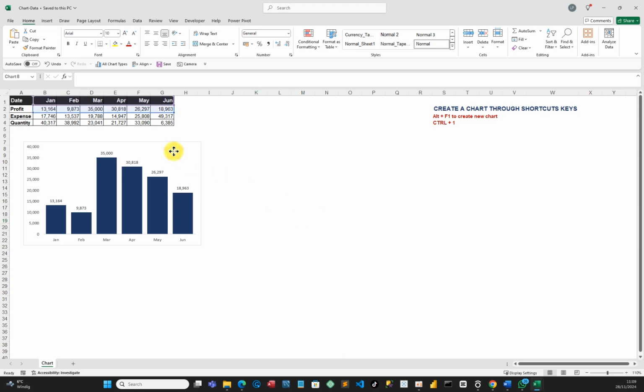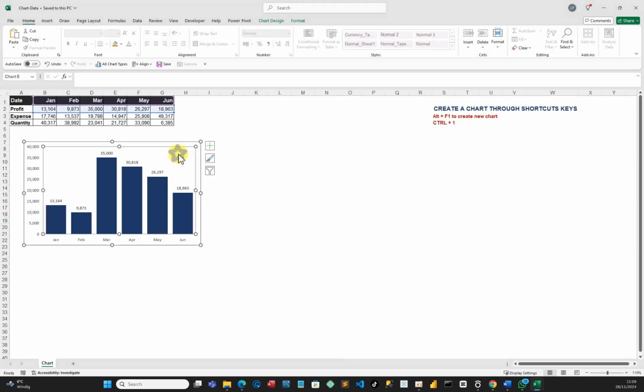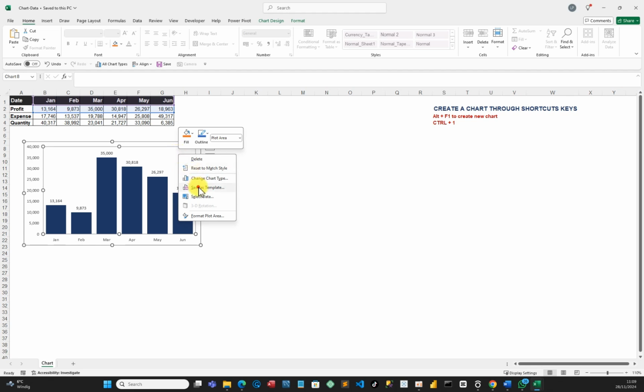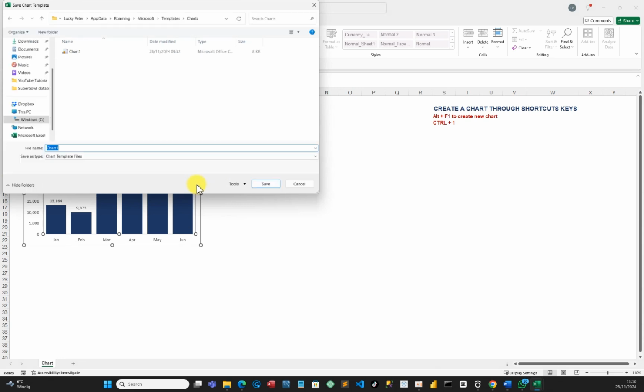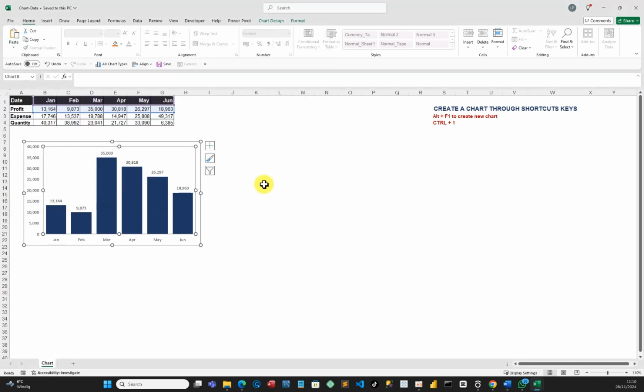Now this is our data. We are going to save this, save as template. When you save as template, I'm just going to make it already. I have a template, chart 1. So let me make it chart 2, because I already have a chart 1. So we save it. So already, I'm teaching you how to use a template.